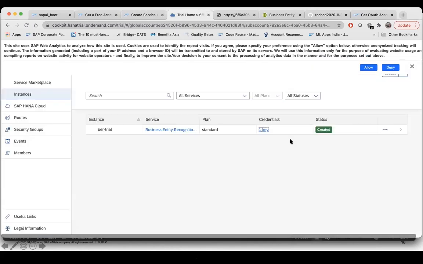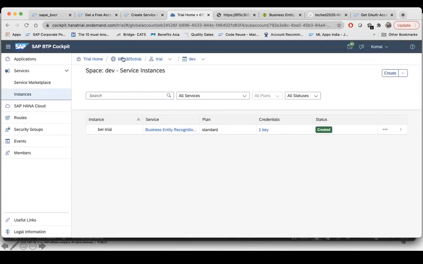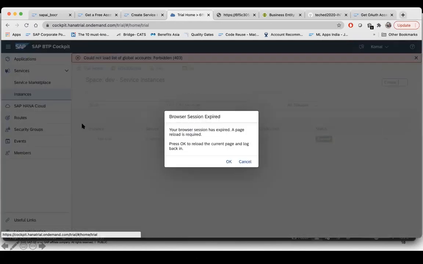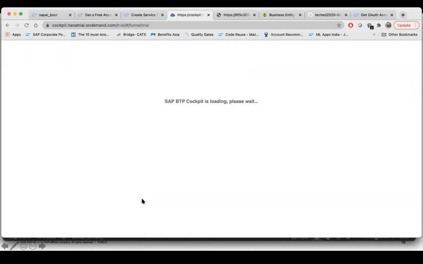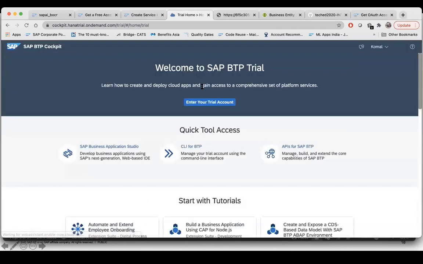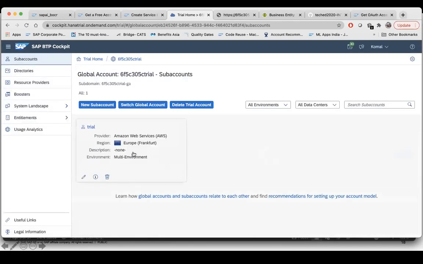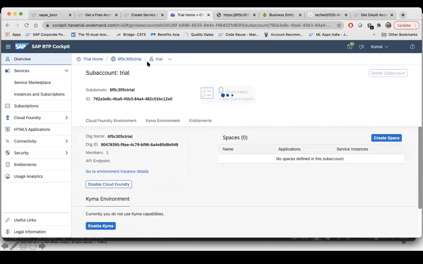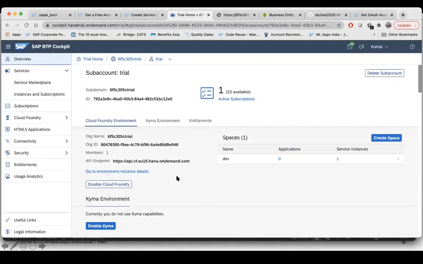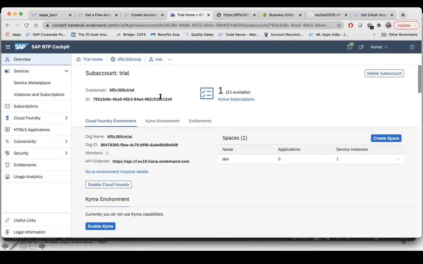So I can quickly show how my trial account looks, and this is how it should look for you. Once you have the trial account, which I think should be pretty quick for you all because we are all SAP employees, if you enter your trial account here, you would see this style, which is trial. If you click here, this is your trial account.